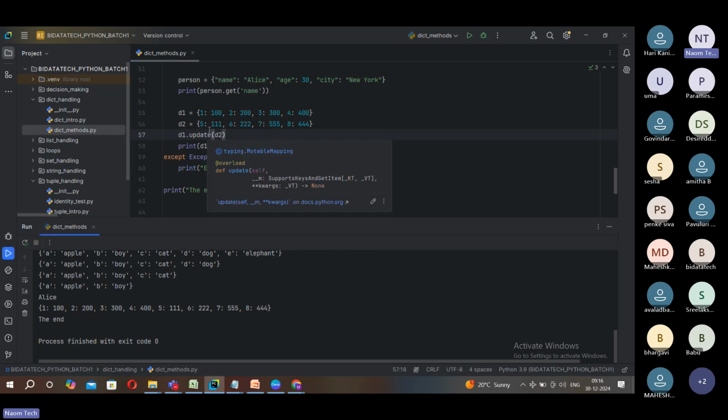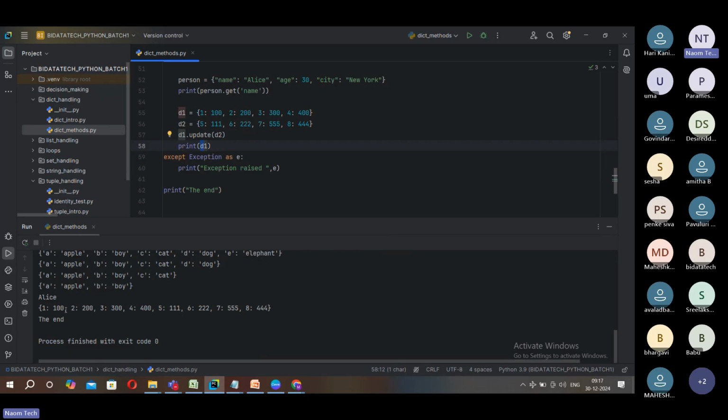Let's go step by step. Step one, it merges the second dictionary with the first dictionary, and all the values of the second dictionary are copied to the first dictionary. If I print D1, you can see we have 1: 200, 2: 200, 3: 300, 4: 400, 5. All that got merged into D1.